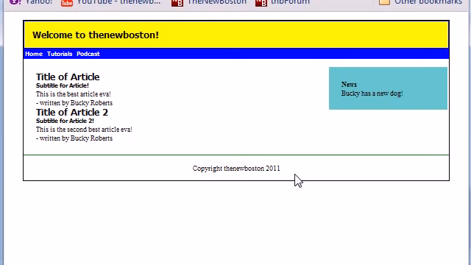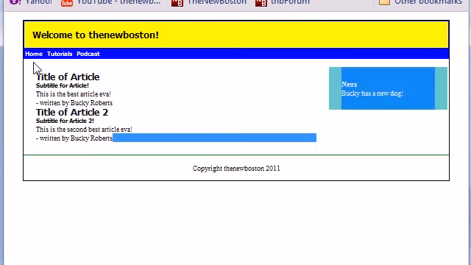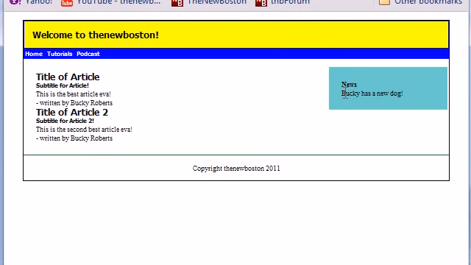So this website is looking pretty good right here, and we have our overall layout complete. This is floated to the left, this is floated to the left. Everything is nice and organized. This footer is positioned exactly how we want it. However, these articles right here don't really look that great. We can spice them up a little bit, and I'm going to show you guys a couple cool tricks with those.